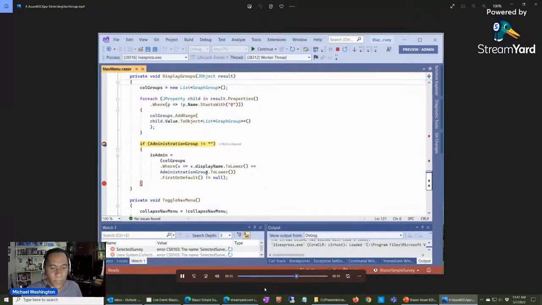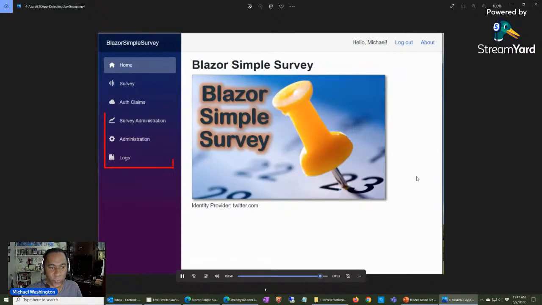Therefore, the next piece of code basically says, do I have administration group set? If so, see if the person is in that group. And if they are, is admin will be true. And if is admin is true, then the administration section will display.